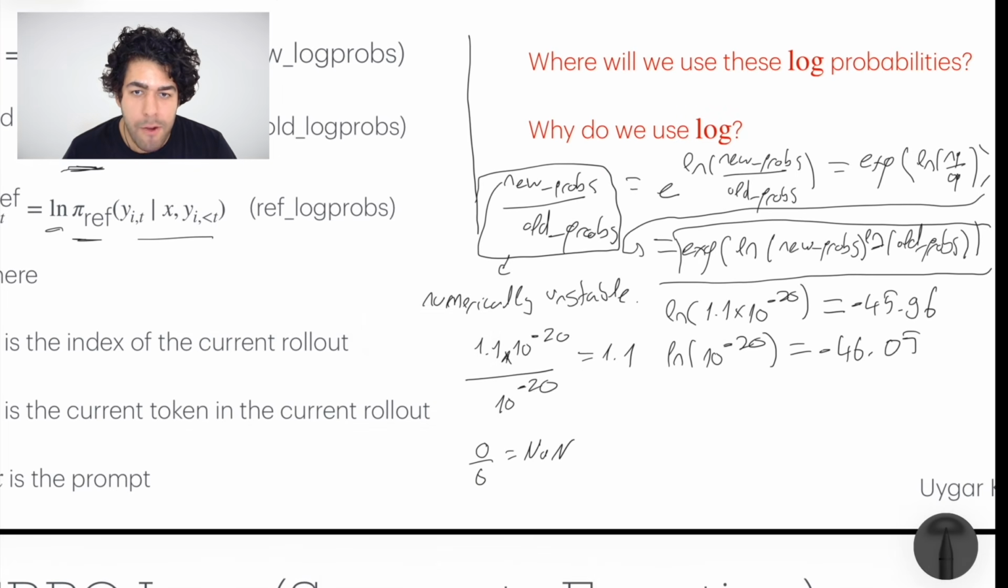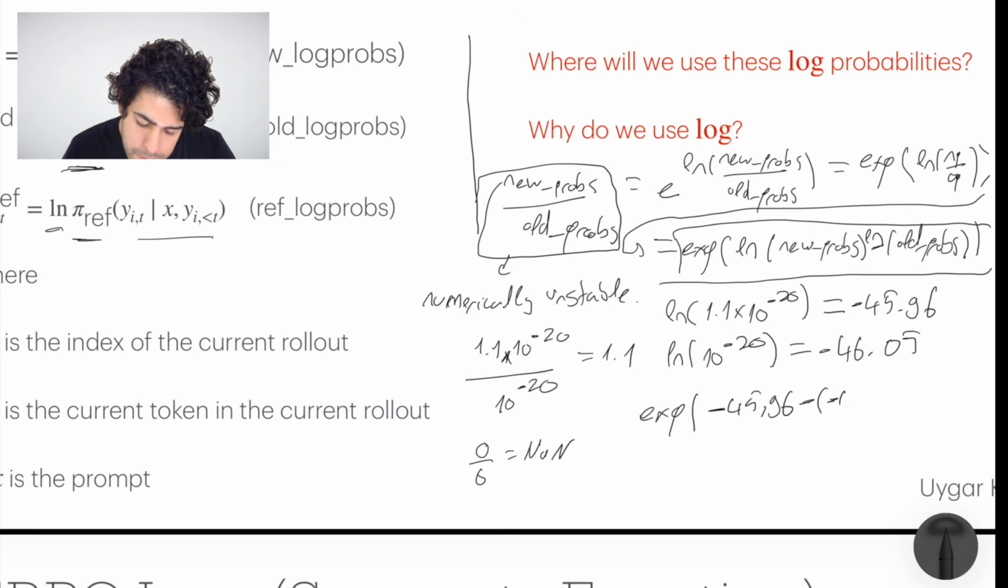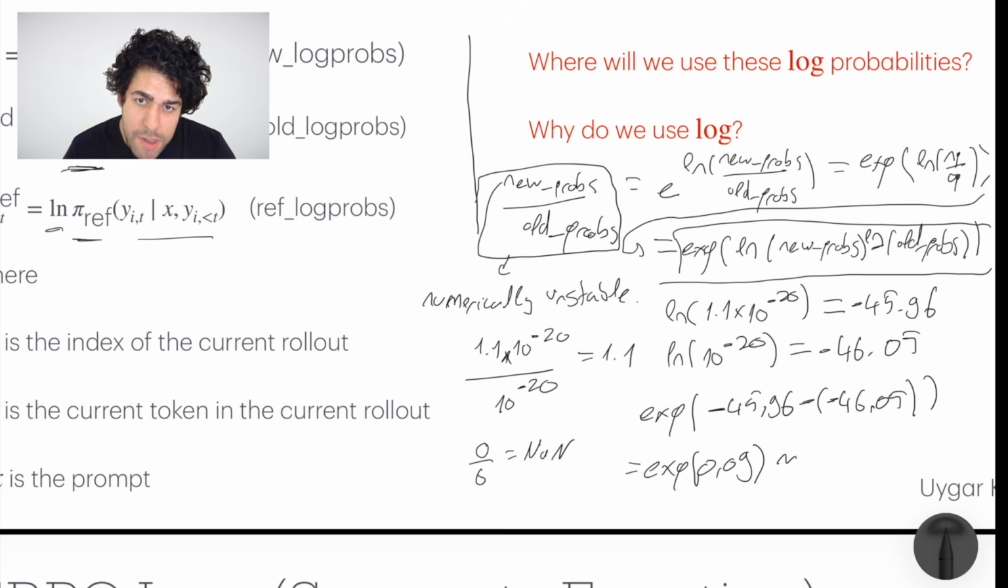So when we plug it into the formula, what we have is exponential of minus 45.96 minus 46.05, which is equal to exponential of 0.09, which is more or less equal to 1.1. So we reach the same conclusion with this formula without worrying about the overflow.